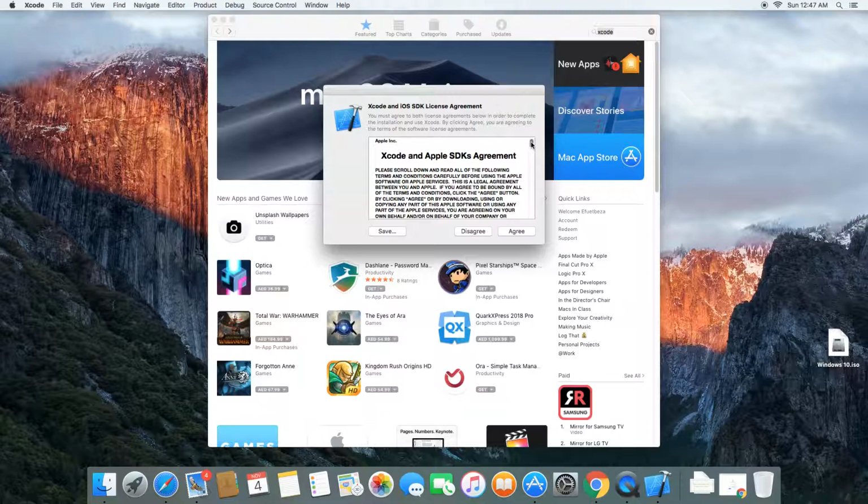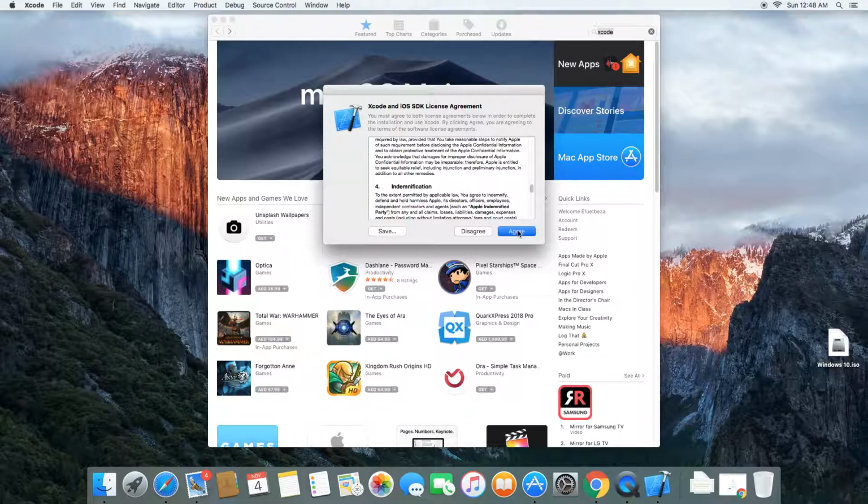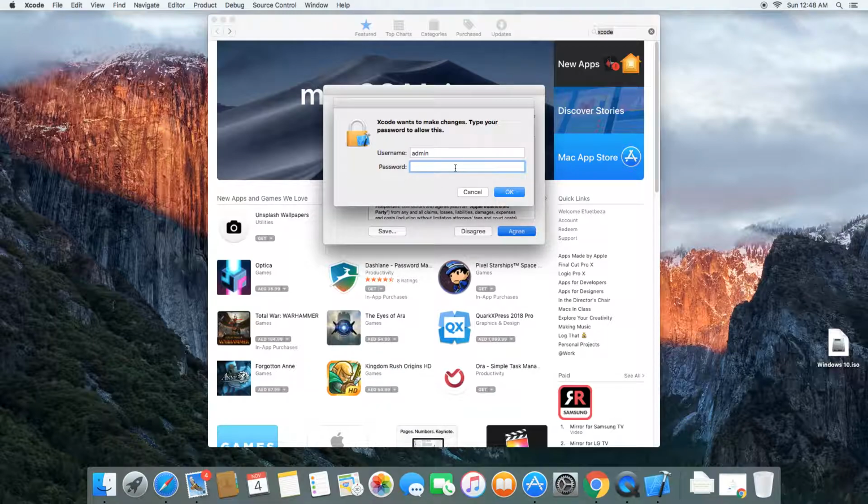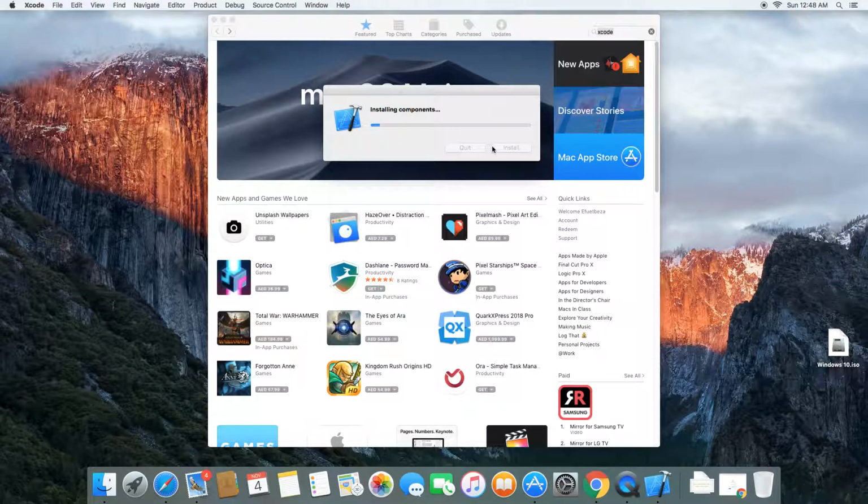You have to read all this Xcode and app SDK agreement. So you just click agree, and I put my password, then just press enter. Installing component. In the place of password, your own password may be 123, but mine is just enter. That's why you have to press enter on my keyboard. So don't get freaked out when it comes to putting a password.